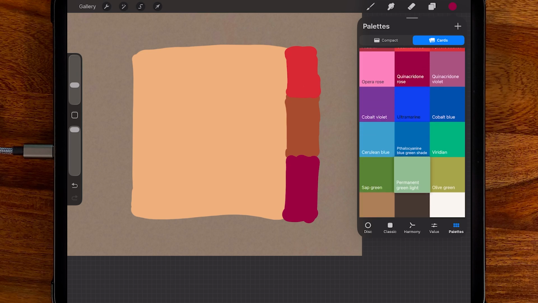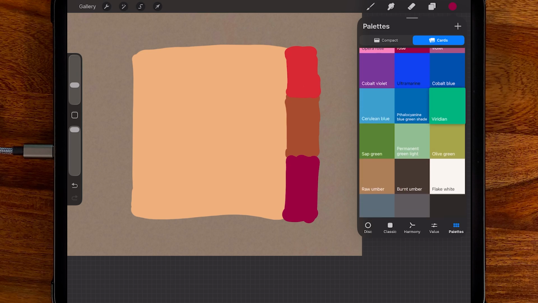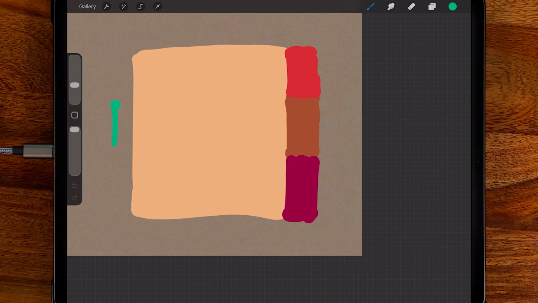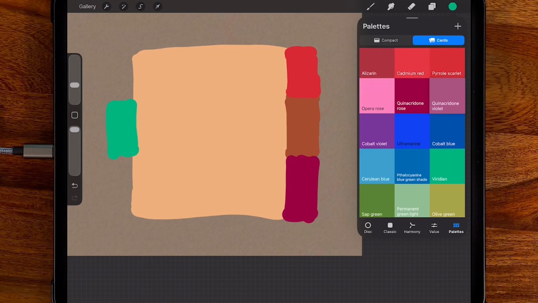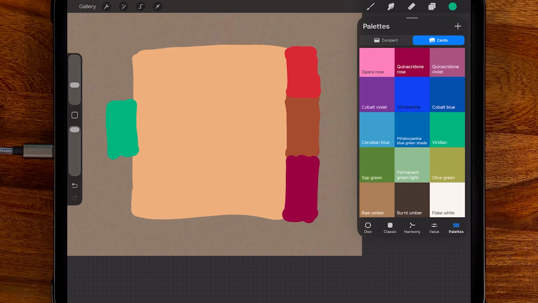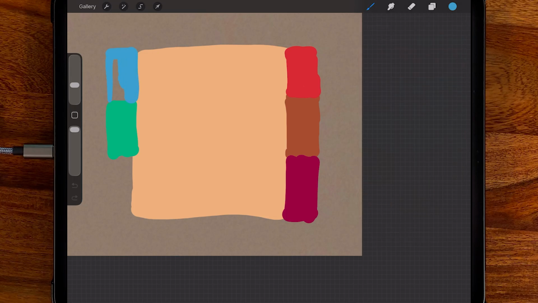Now, what about some cool tones? Viridian is always a good one to mix. It looks terrible on its own on a piece of paper, but for mixing colours, Viridian works really well. I say it works really well. That's in the real world. This is digital. Don't expect digital paint colours to behave exactly the same as their real world versions.